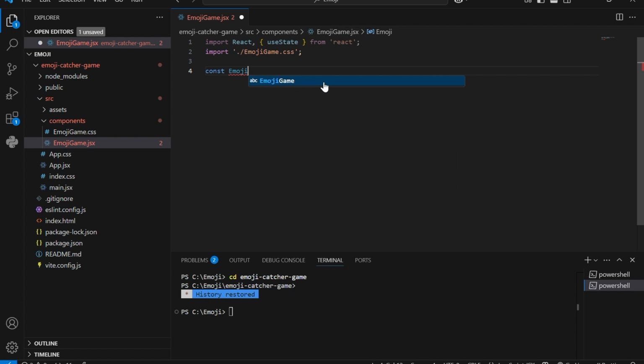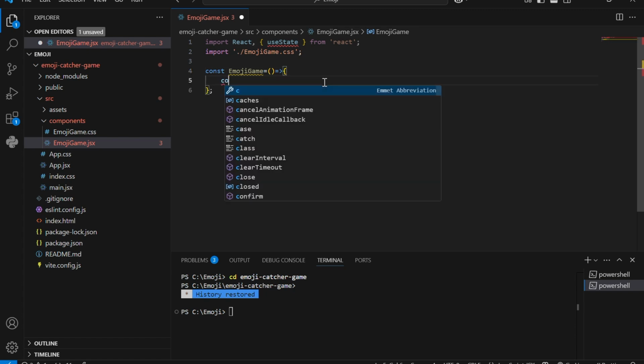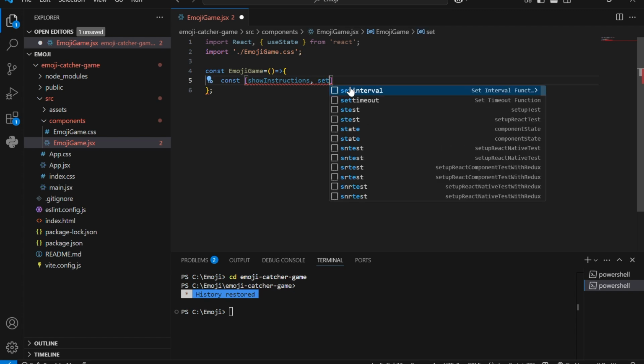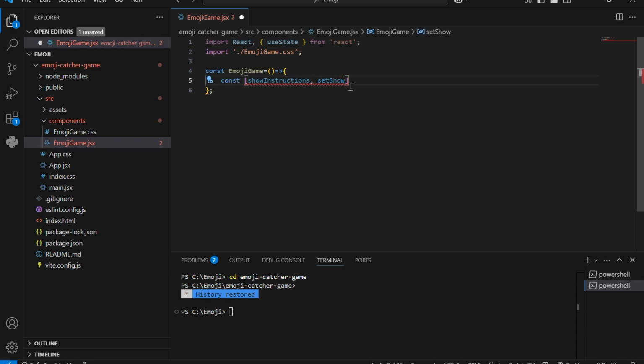const EmojiGame equals open bracket close bracket. This is our main game function. Think of it as the brain of our game. We start with our instruction page structure, so write that code here. const [showInstructions, setShowInstructions] equals useState(true). Creates a state variable showInstructions with the initial value true, and setShowInstructions is a function to update its value.